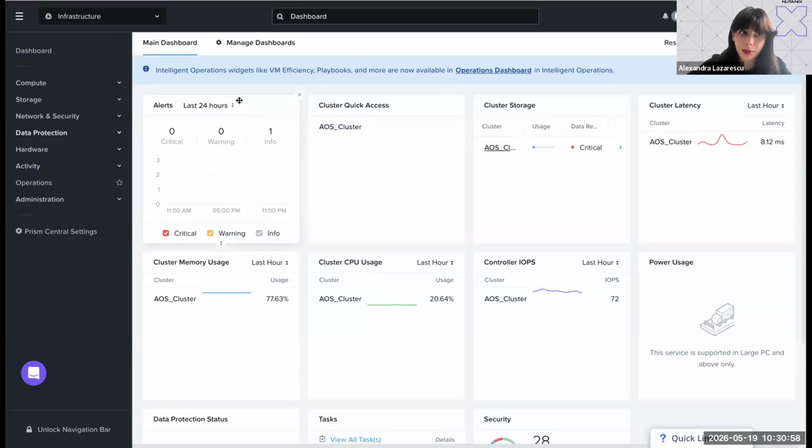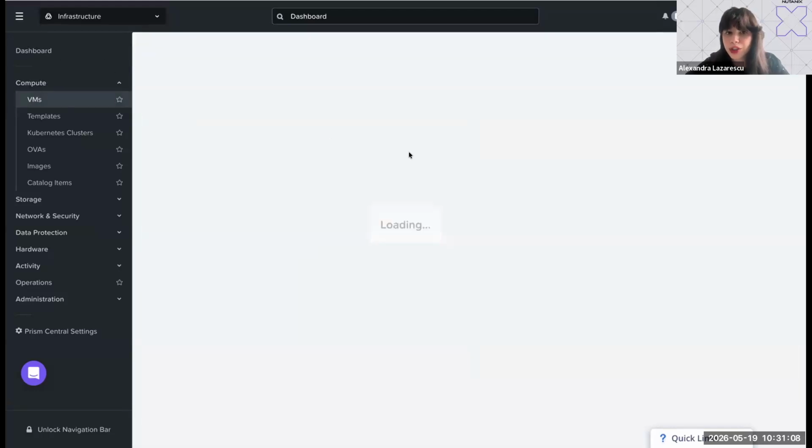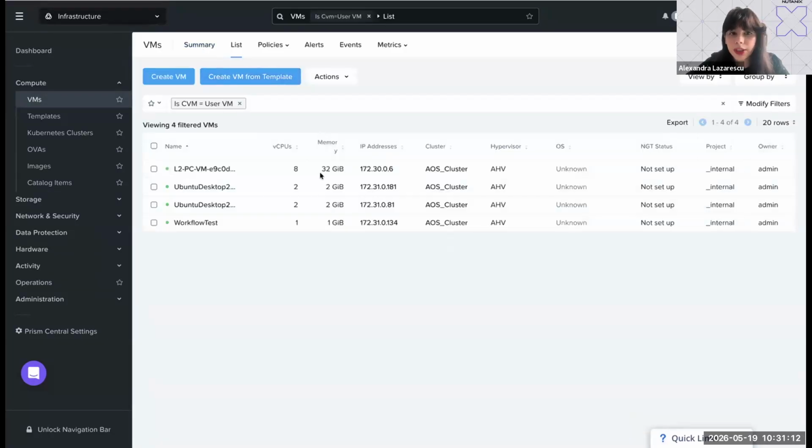It's a very intuitive platform. I don't know if you're familiar with many of them, but it's very easy to use. So if you want to go and compute, you have your virtual machine list. Here they're all present. You have your summary, everything you might need to know about them, what hypervisor they're on, are they set up, are they not set up, who's the owner, what project they're on.